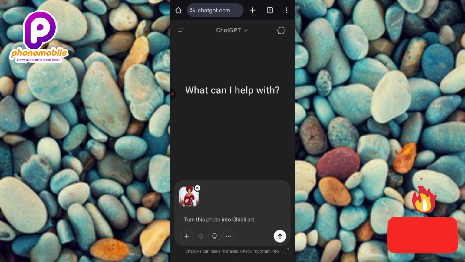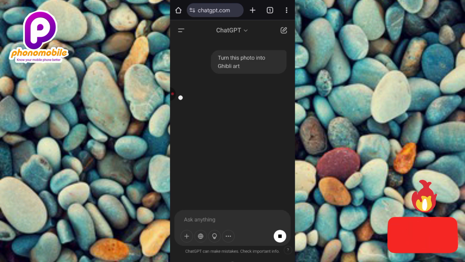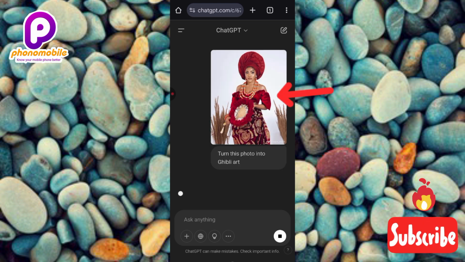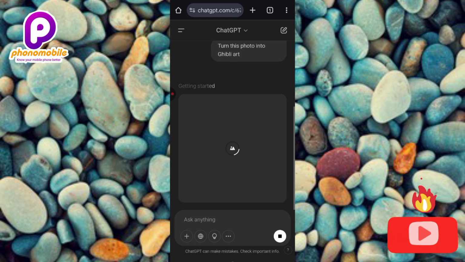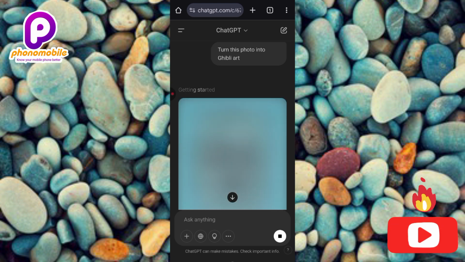So what you can do now is to tap on send. You can see it right there. So let me tap on send. So guys, this is the image now. This is the prompt I sent, and you can see there now the AI is working on it. ChatGPT is working on it. You can see what's written there, getting started. So what you have to do now is to wait for a few seconds, then our Ghibli art image is going to be ready. So guys, you can see the image is still loading.